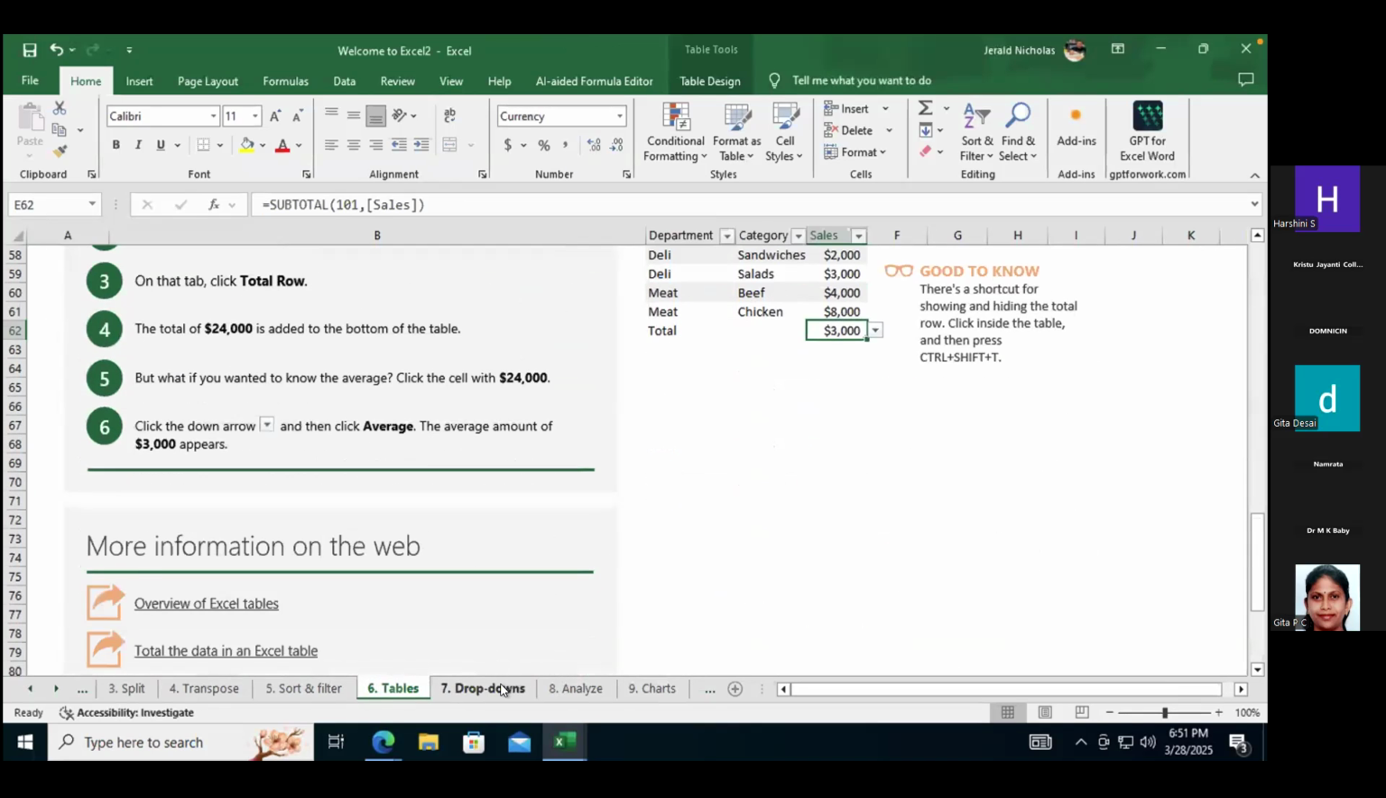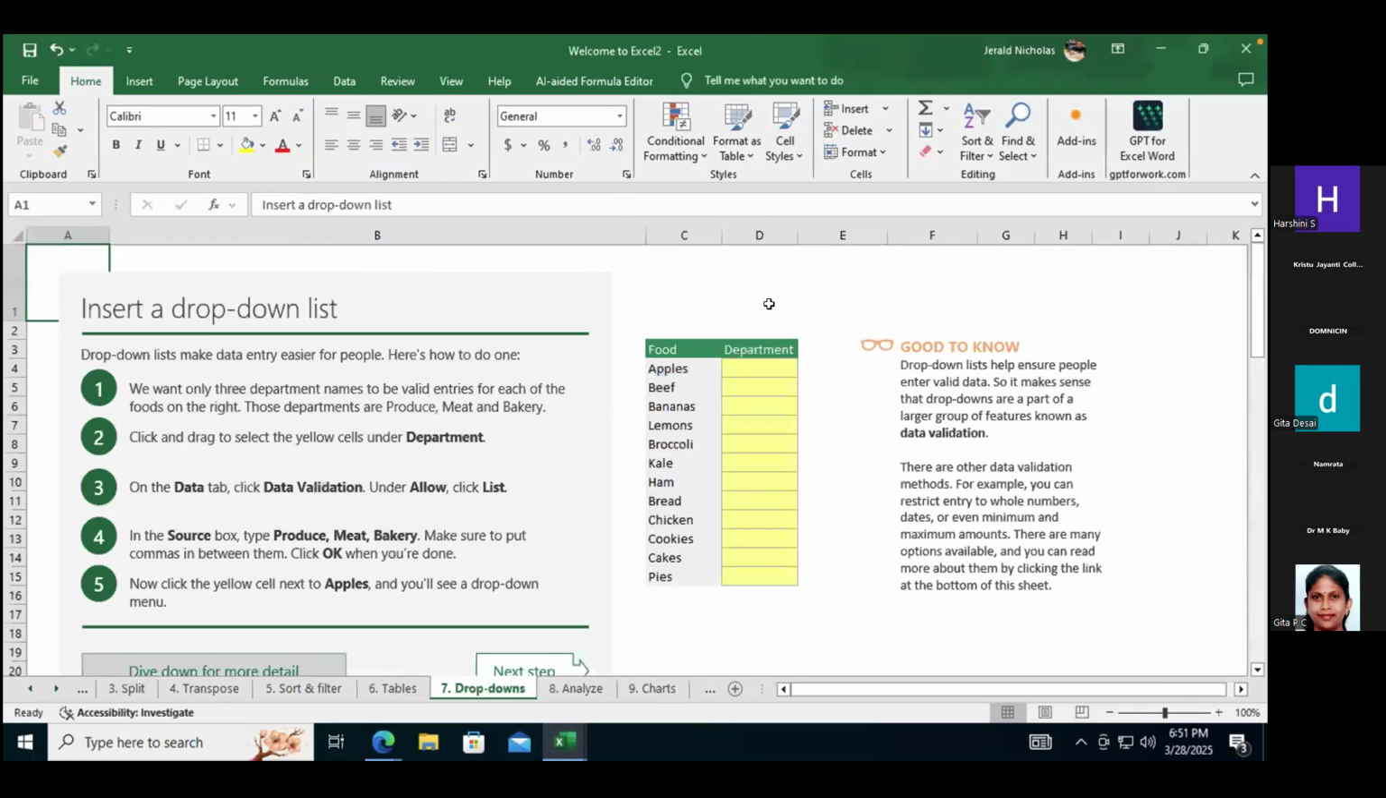Okay. So next comes the drop down. Can anyone tell me where we use this drop down? Because even in the web pages we can see it. So drop downs are used in places where we want to select some predefined value.